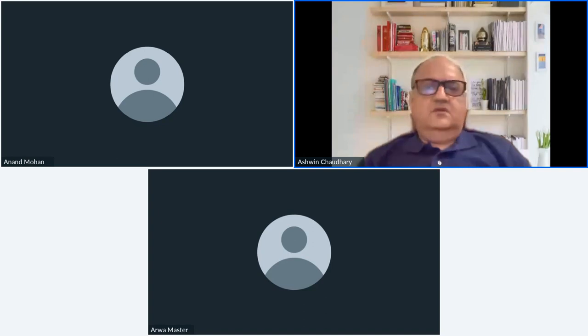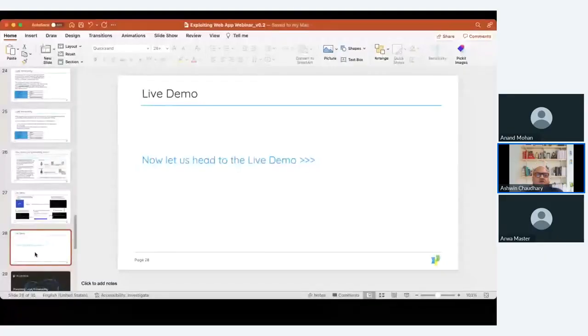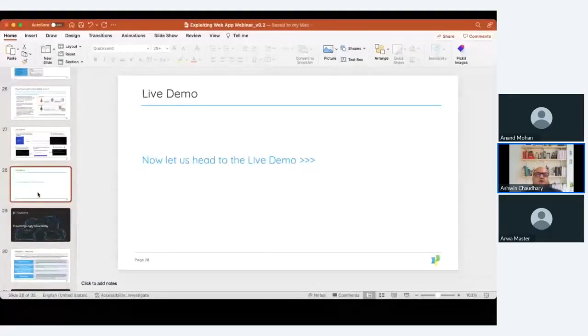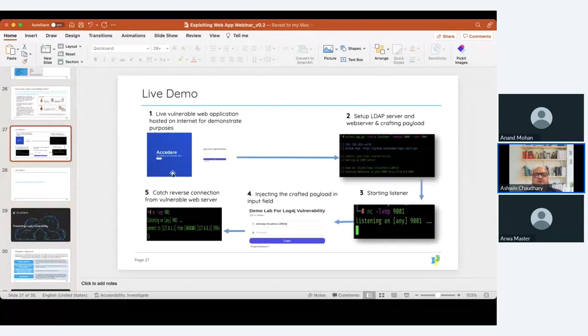So we were on the live demo. Just to recap what Anand has shown you: we created an application which is vulnerable to Log4j 2.14.1, we set up the LDAP server, we crafted a payload, and we started a listener on port 9001. We injected a payload in the web application here, and we got root access of the target machine.